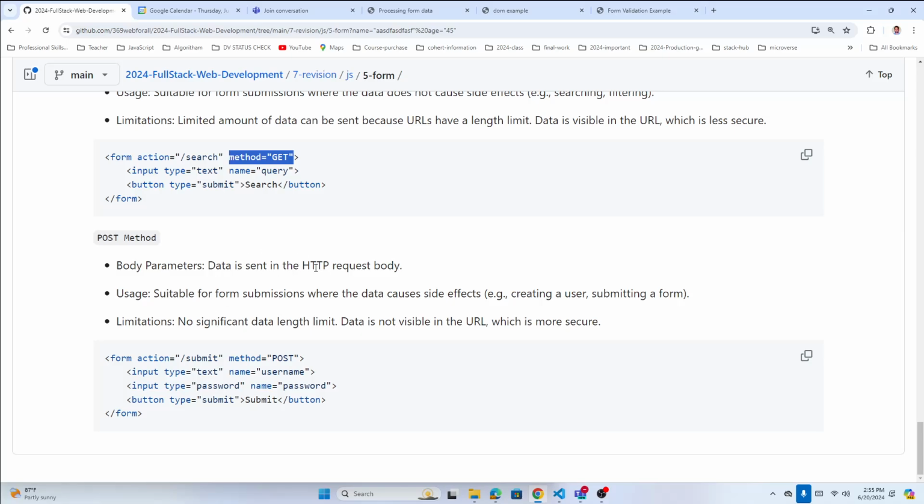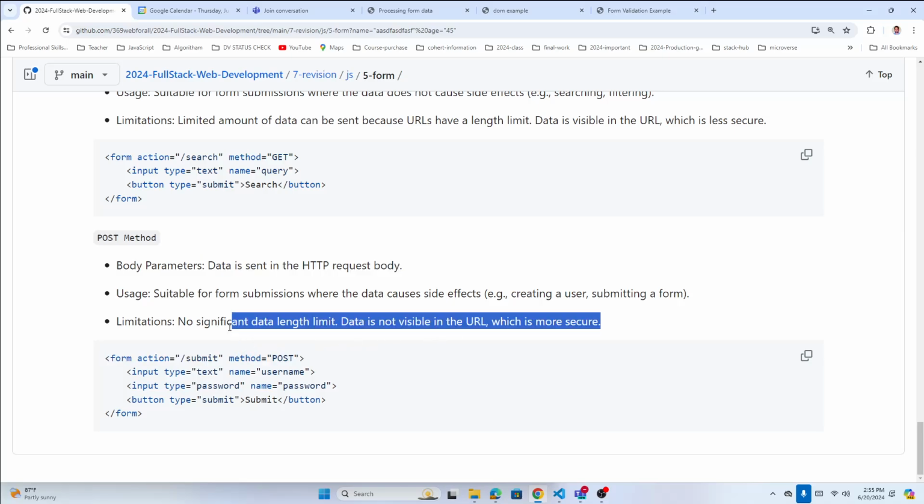And the data is sent in the body of the HTTP request. There is no significant data length limit. The data is not visible in the URL, which is more secure, right? You can send a large amount of data and all that through the post method.